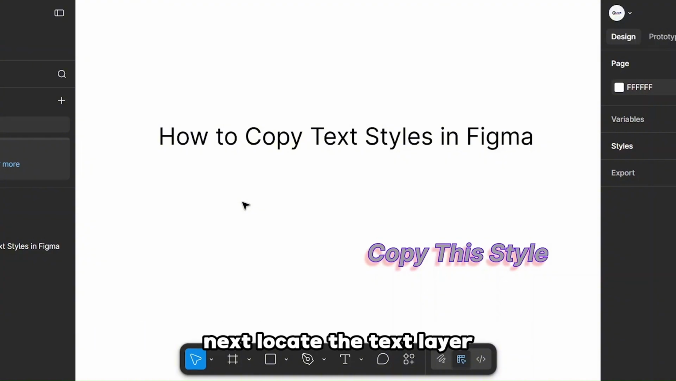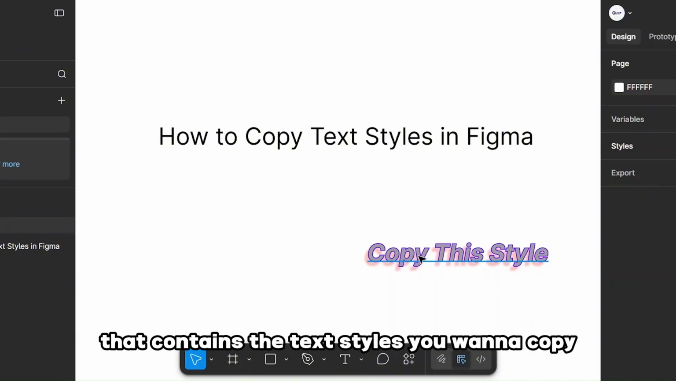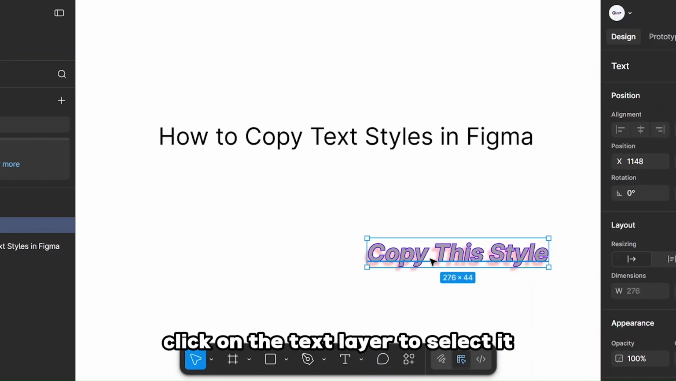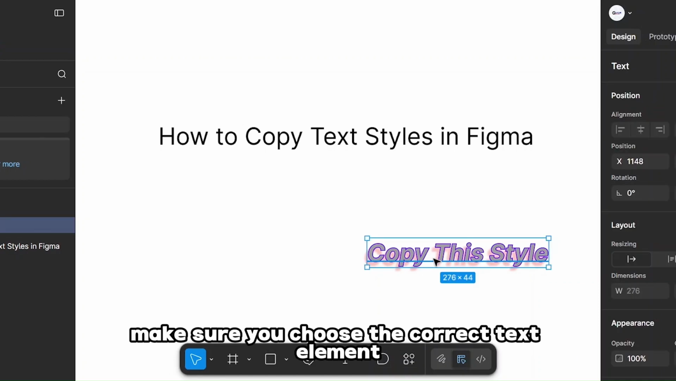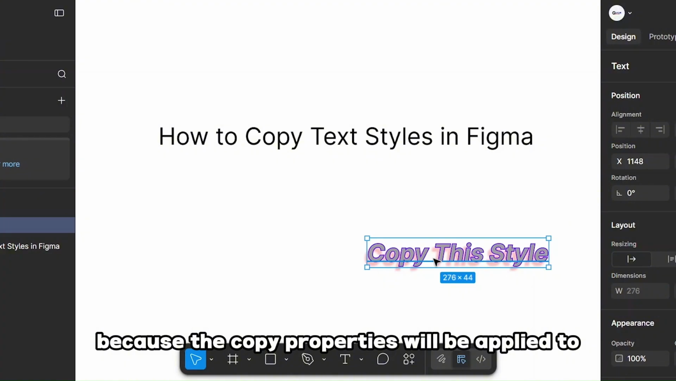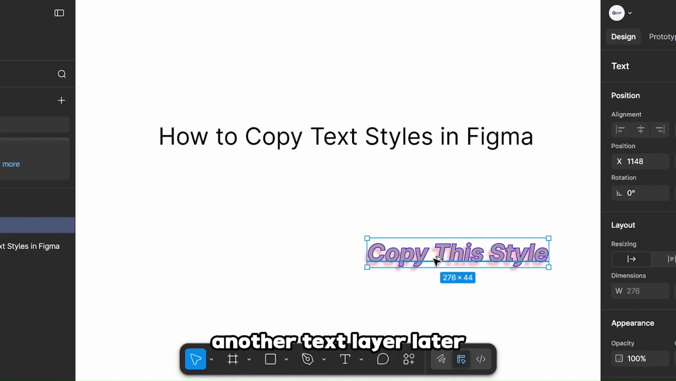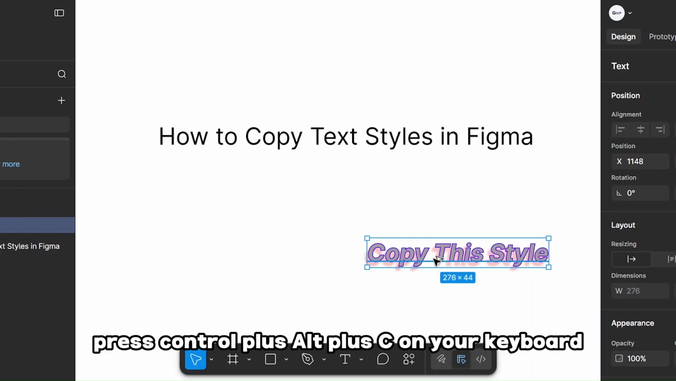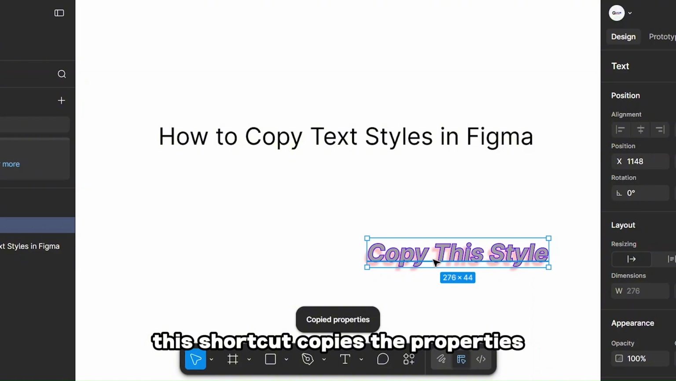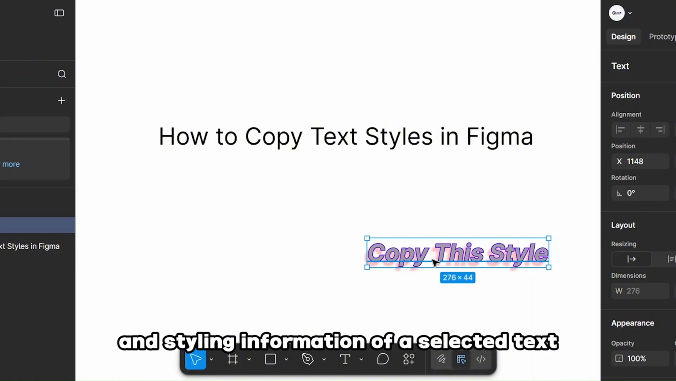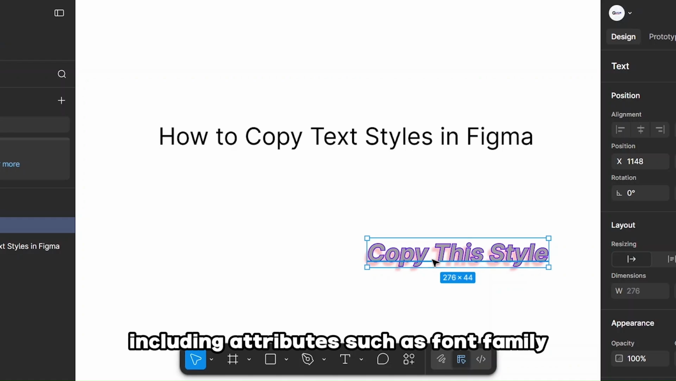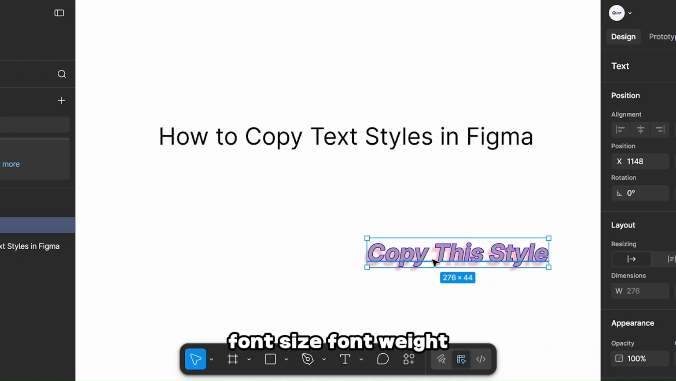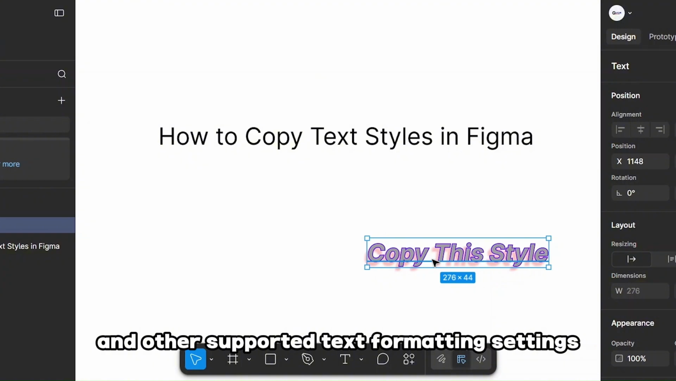Next, locate the text layer that contains the text styles you want to copy. Click on the text layer to select it. Make sure you choose the correct text element because the copy properties will be applied to another text layer later. With the source text layer selected, press Ctrl+Alt+C on your keyboard. This shortcut copies the properties and styling information of the selected text, including attributes such as font family, font size, font weight, color, spacing, and other supported text formatting settings.